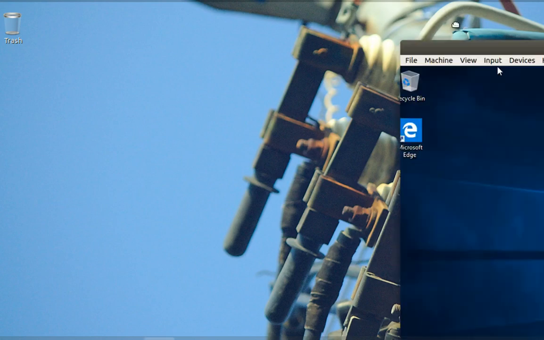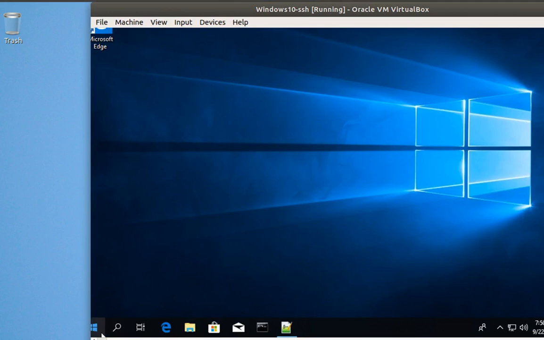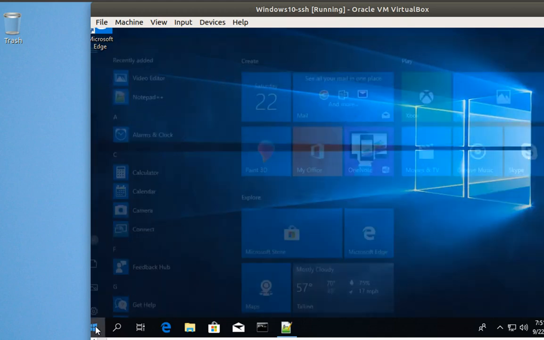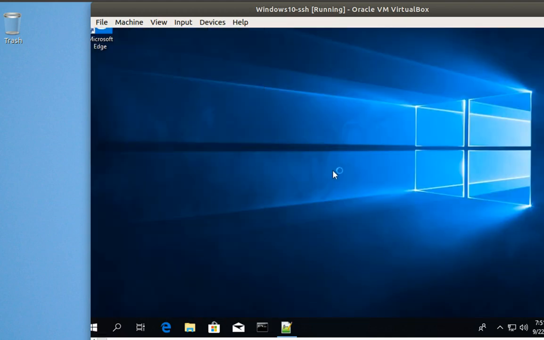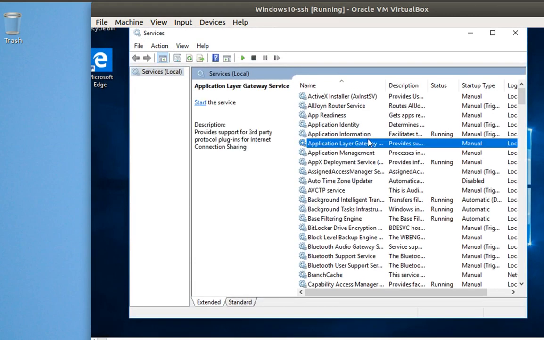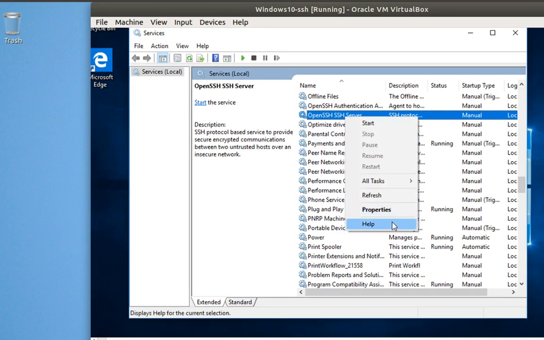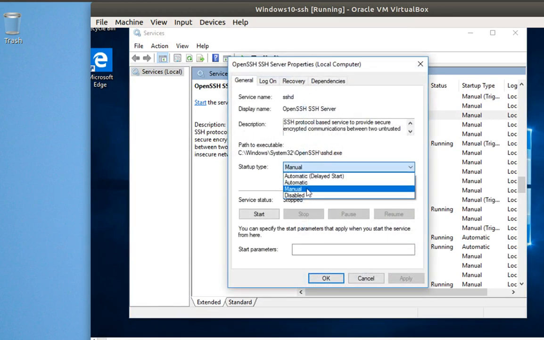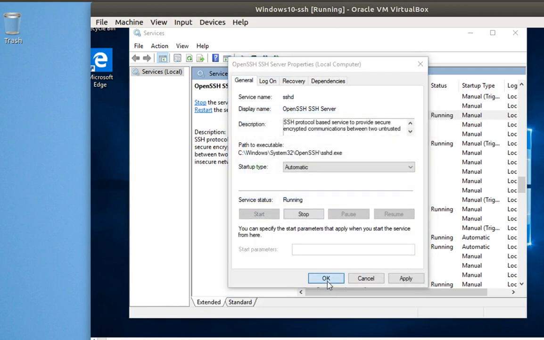So let's start. I also got a message that SSH is not restarting every time you start Windows. So it's really easy. Go to Services, search for Services here, and then type OpenSSH, and you will find it here. Open properties, set it to automatic and start. So this one will start it every time.